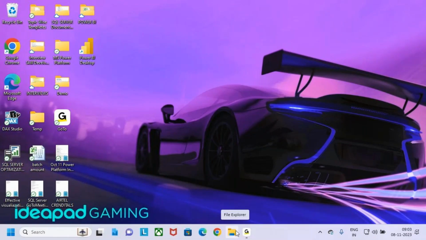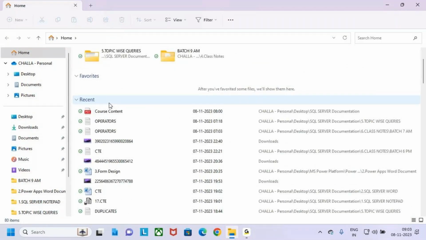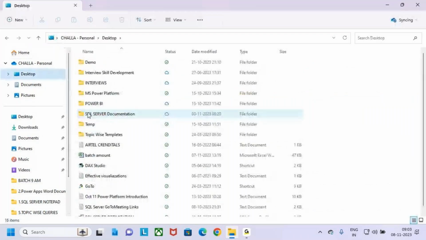Now in today's session, we are going to discuss form designing. So we'll discuss here how to design the forms. Let me open one Word notepad.